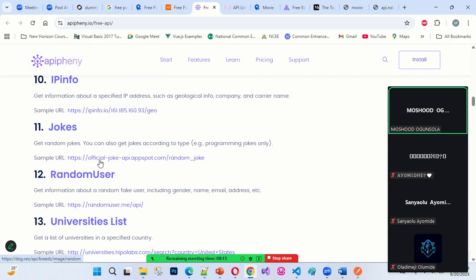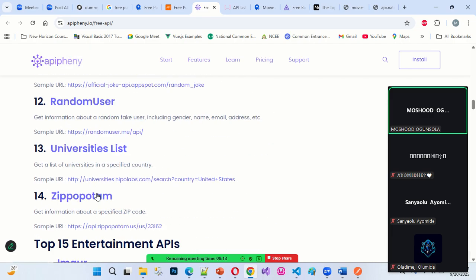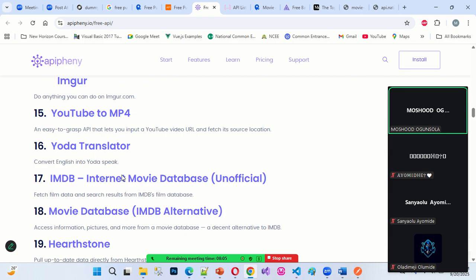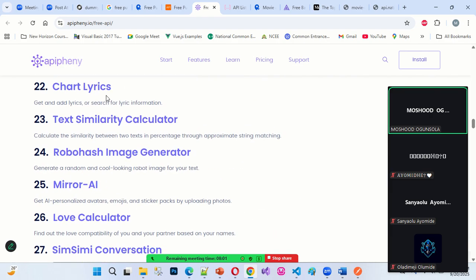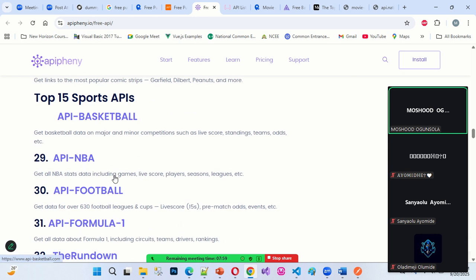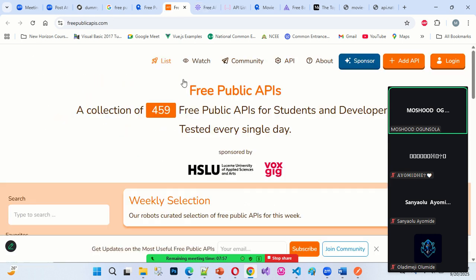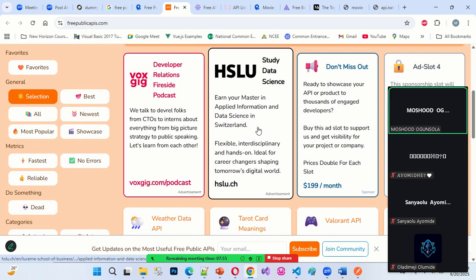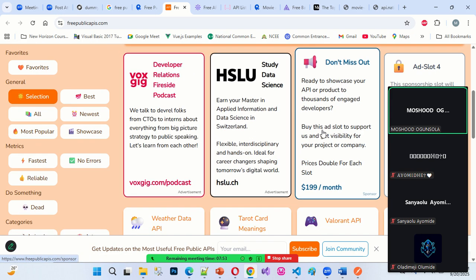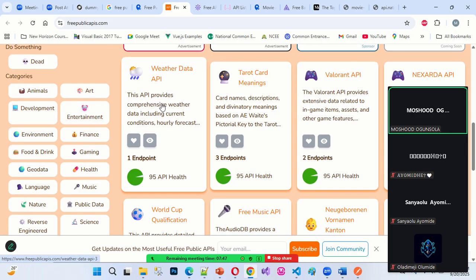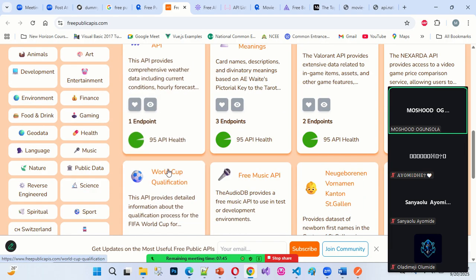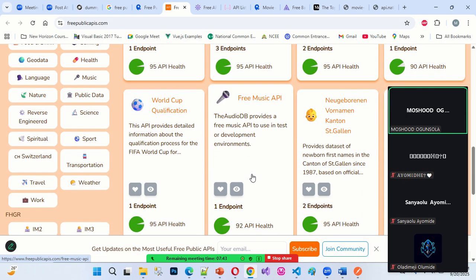This one shows you the image of an API that has different information. You can see this one shows the universities available. So there are many other APIs here too. We can also get information from them, whether music lyrics, love calculation, or live score. If you come back here again, you see some other different types of APIs for different purposes. So this one gives us the weather information. This is the work qualification. This is the free music API.